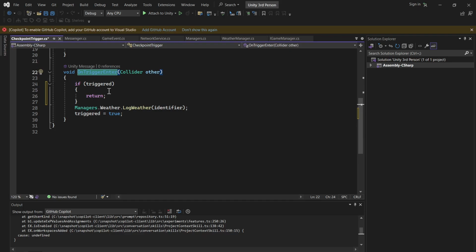When the player enters the checkpoint's trigger area, the log weather method is called in weather manager with the identifier like the checkpoint. And the triggered value ensures the trigger only activates once per checkpoint. So the next step would be configuring the checkpoint in Unity.